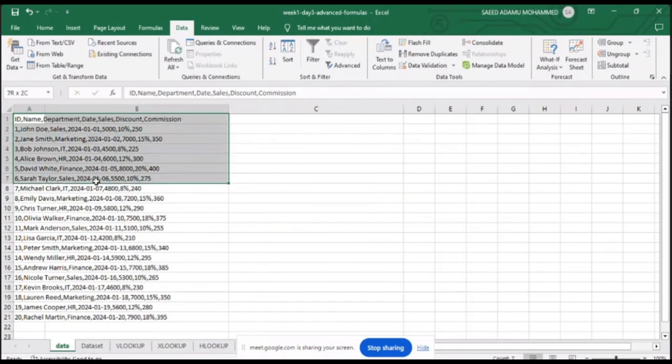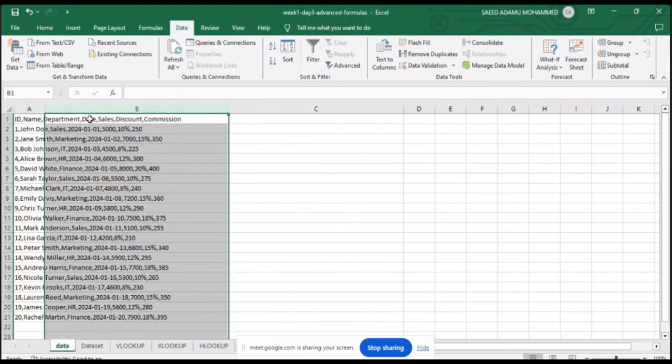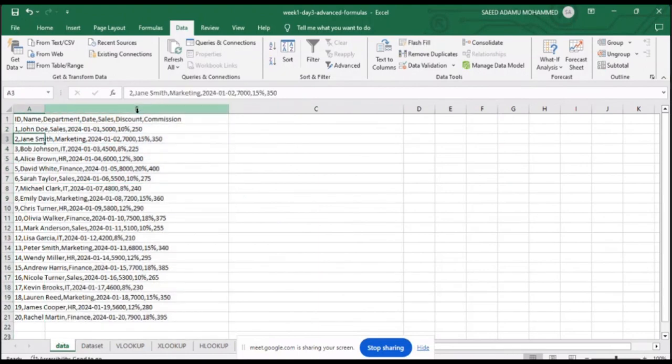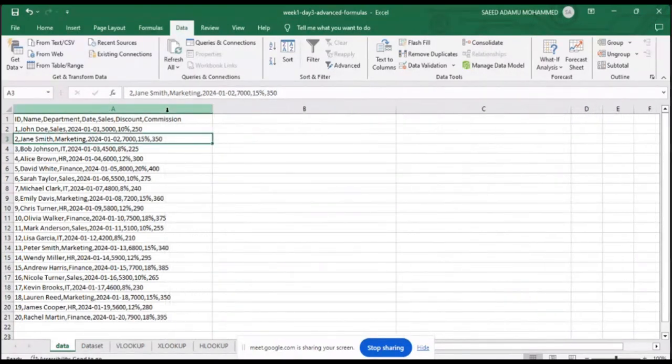It's still inside B. No, what you are doing is wrong. Expand A. Go to A. You can just double click and it will expand. Yes, so this is what you have to do. Okay, I've rectified the issue. Thank you very much. All right, sure.